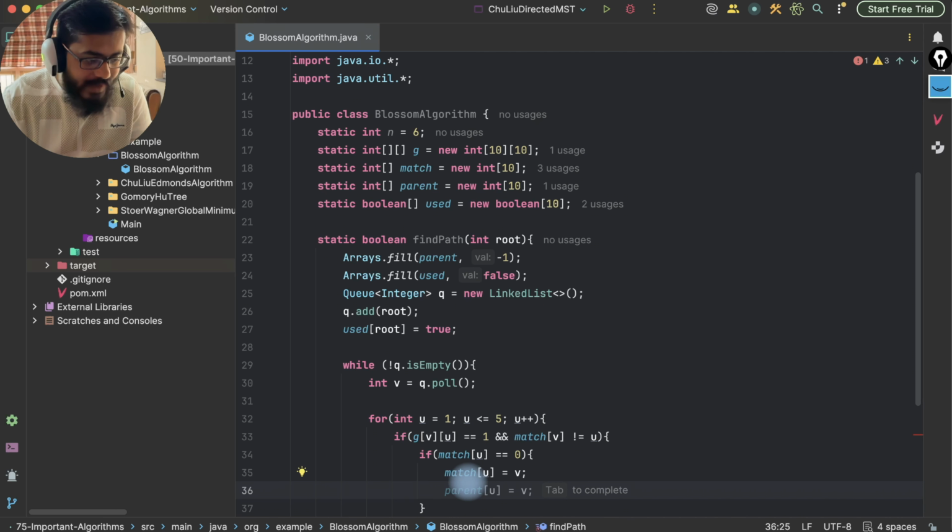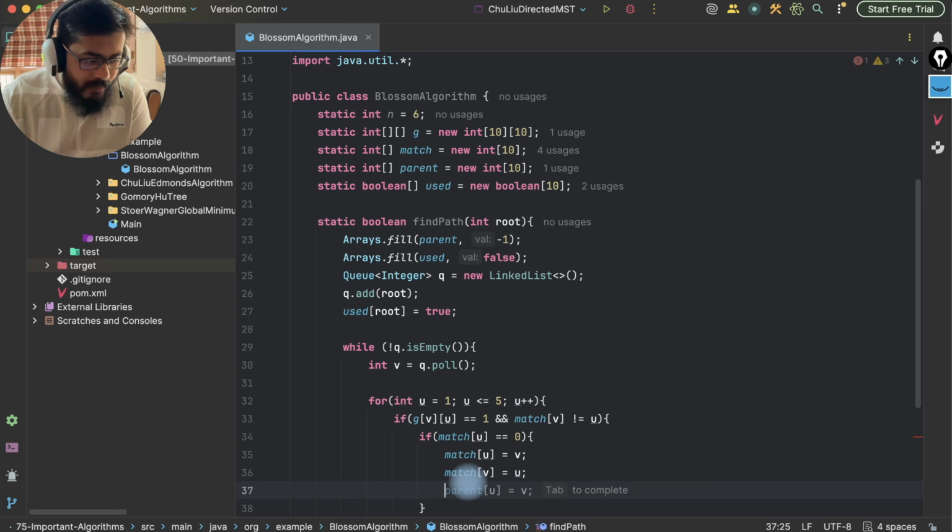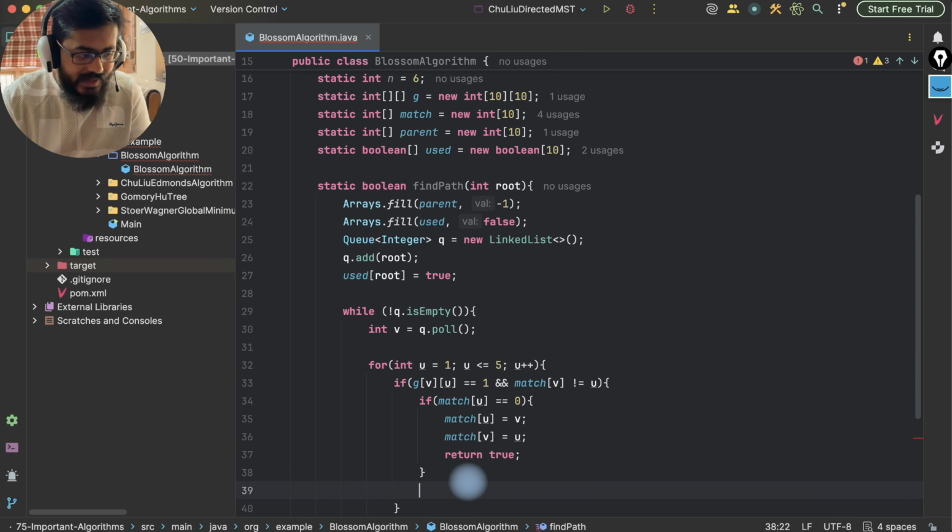Now we have to match v with u, right? So matching is symmetric here. So I'll just go with match of v. Let me assign this one to u. This is fine. It's simple. Finally, the augmenting path has been found, so we have to return the success. In our case, as we went with a Boolean, we have to return true, right? We are done with this part. Let me come out of this one entirely.